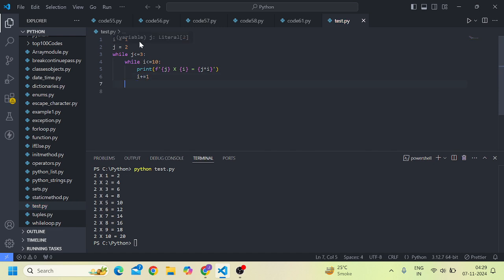We have to remember that we want the table of 2 as well as 3, so we have to increment the value of j too. So j plus equals 1. But one thing to note is, after completing the first loop, the value of i will become 10. So we have to reset the value of i also. i equals 0. As soon as this loop ends, i's value will become 0. Don't worry, I will explain everything in detail once again. Let's run the program and see.